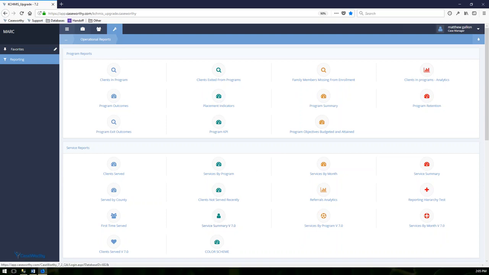So in version 7.0 and above, we ended up changing a lot of the way the service reports in particular function. But all the reports on this dashboard are intended to be general operational reports. In other words, they provide information and a reporting framework for relatively simple transactions that are baseline within Caseworthy's functionality and that are frequently asked questions. Specifically, that would include program enrollments. So all the program reports up here are really focused on program enrollments as a general rule. And then services provided.